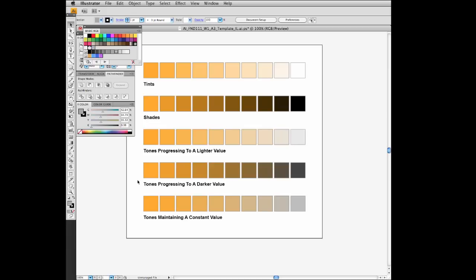So again, this is a monochromatic color harmony, and the way you apply this to design is if you have a monochromatic composition, you can select any of these 50 different tints, tones, or shades that we've created to apply to your design.